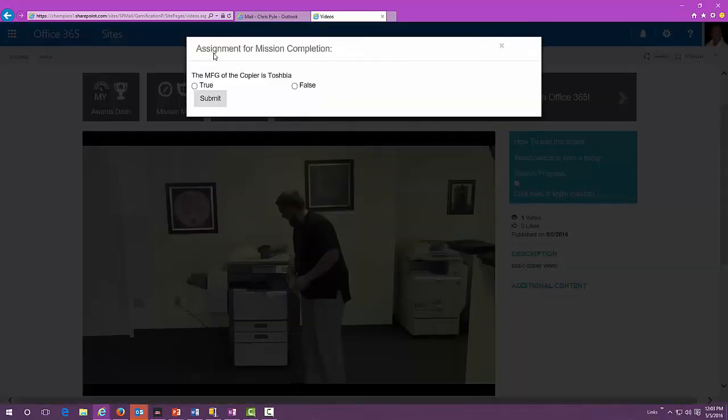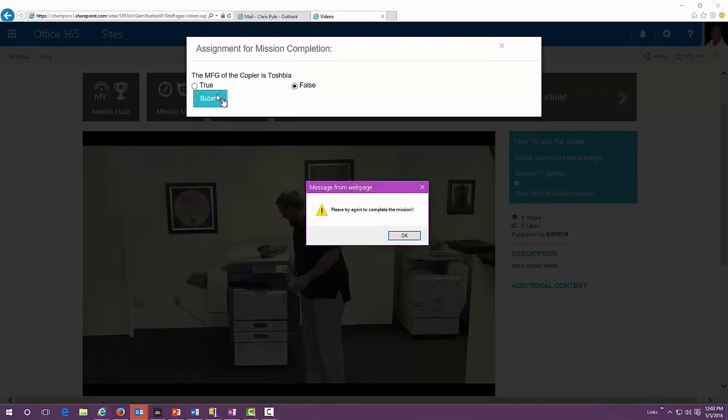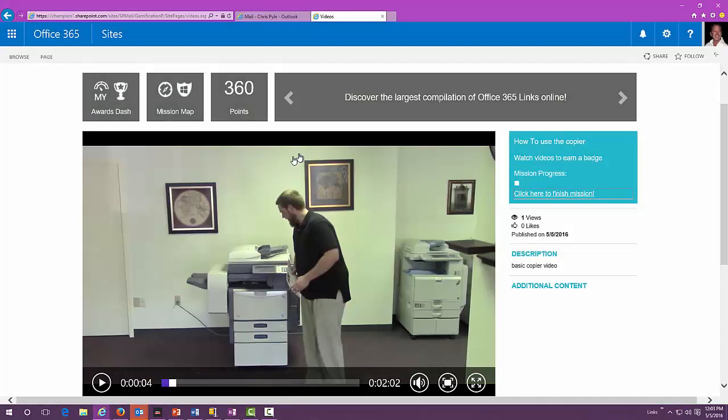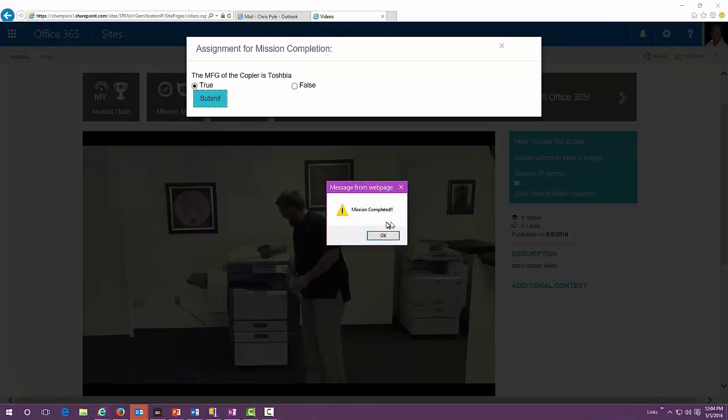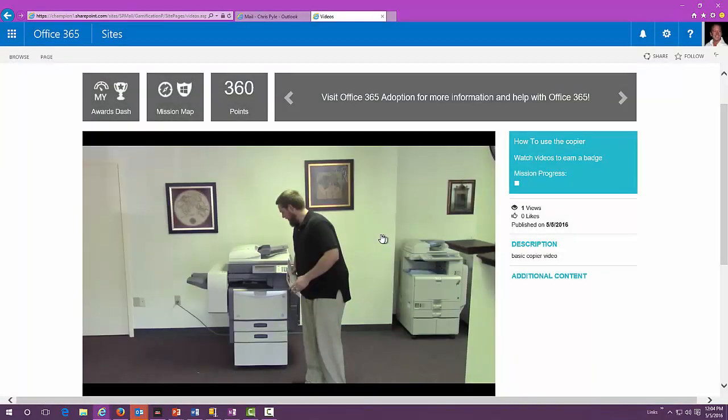Now we wanted to go ahead and click here to finish the mission. It's going to have, as you see, what popped up is the assignment for mission completion, where we had to answer this one simple question. The manufacturer of the copier is Toshiba, true or false? And let's say I hit false. What would happen here? It said, please try again. It's not right. So let's see if we can do that. And I bet you the answer is true. And let's see how that works. Oh, yes, we did complete the mission. Fantastic.